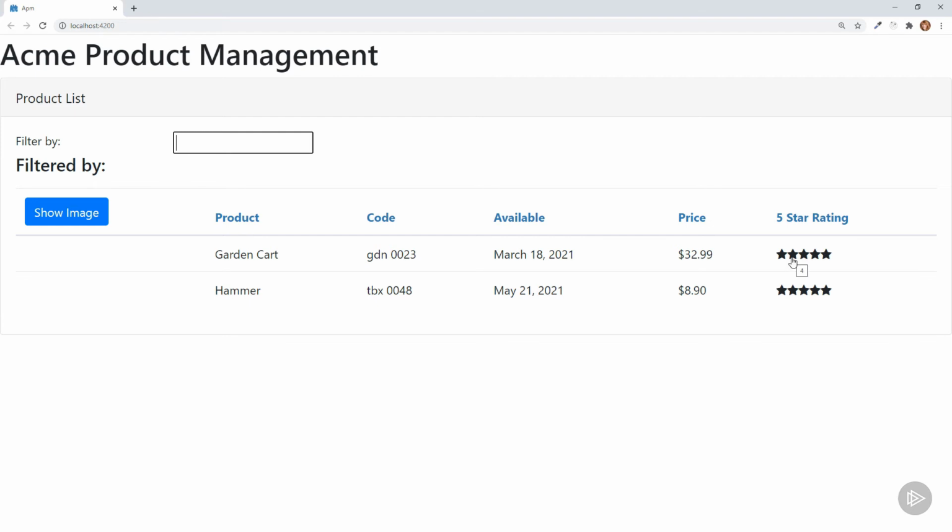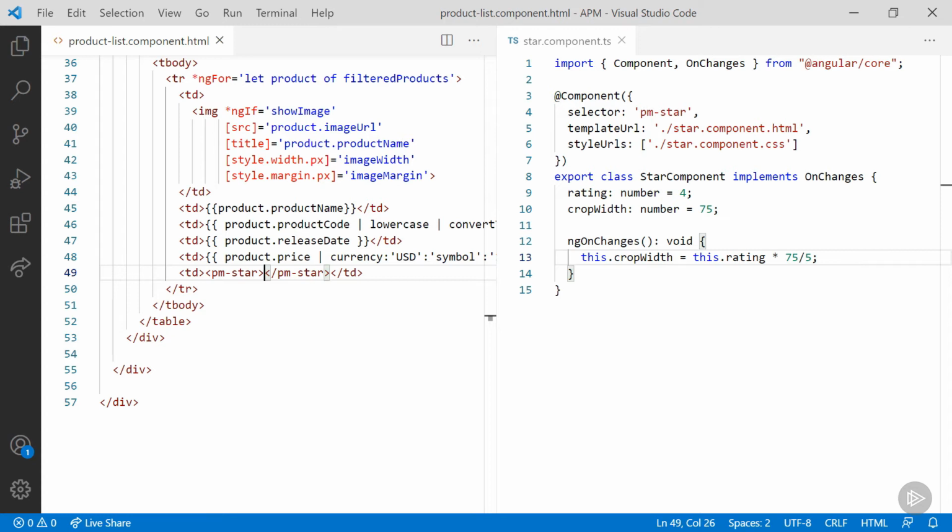Hover over the stars and we see our hard-coded star rating is 4. It seems that our crop width is not being calculated. Let's look at the code again. We set the crop width property in the ngOnChanges method when the onChanges lifecycle event occurs. But the onChanges lifecycle event never occurs because onChanges only watches for changes to input properties. We don't have any input properties.